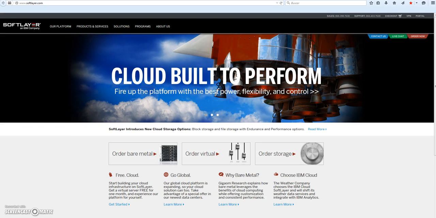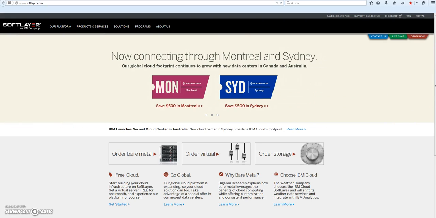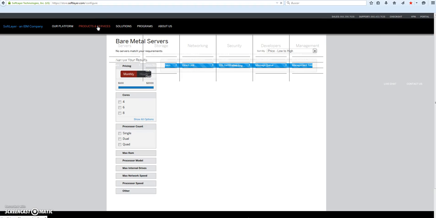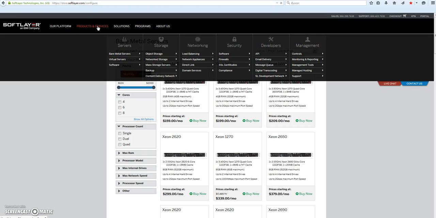Okay, so here we are in the softlayer.com. Then, for example, if you want to order a bare metal server, just click on bare metal over here, or try to select on products and services. Then you have bare metal servers, virtual servers, whatever you want to provide. So just try with, for example, virtual servers.